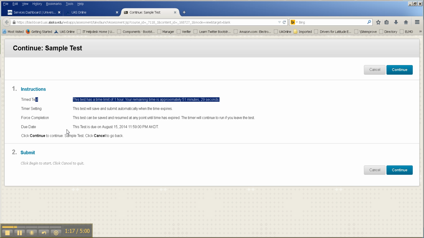Force completion, that's an important one to understand because it lets you know whether you can begin the test, save it, and start again later. So more often we're seeing tests built this way, particularly for distance classes where we give students the flexibility to begin the test and start it again later. However, that all is completely up to the instructor's discretion, so you definitely want to understand before you start the test whether or not you'll have to complete it all in one sitting or come back to it later.